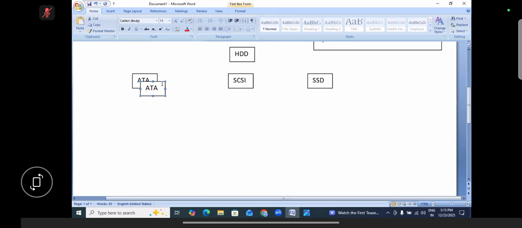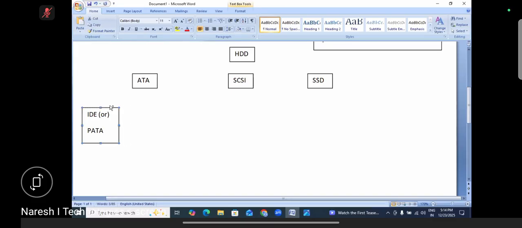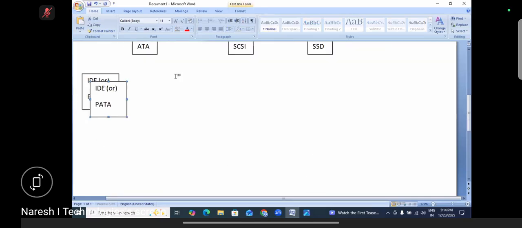ATA has two more types. One is IDE. IDE stands for Integrated Device Electronics. It's a very old technology. Or PATA. PATA. And we have one more type, that is SATA.